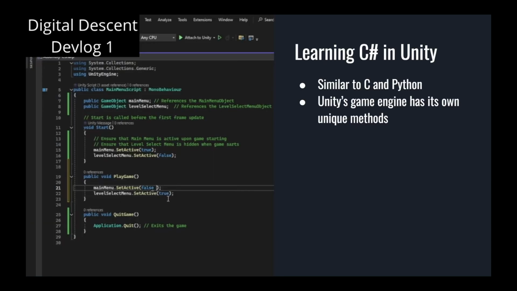So in this project, I decided to use Unity, as it is an open source game engine. I had to also learn C#, which was a new language for me. Luckily, this is very similar to C, and it's similar to Python. It has its own unique syntaxes, but the general concepts are all the same. And with Unity's game engine, it has its own unique methods that once you learn what they are and how to use them, it makes the process go a lot more smoothly.